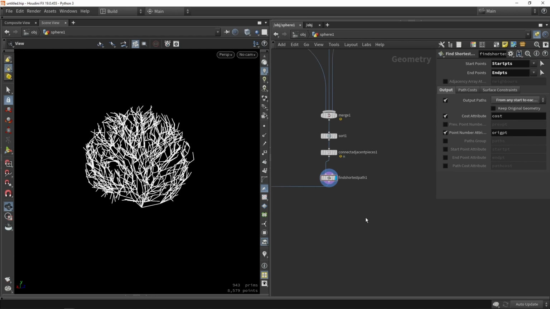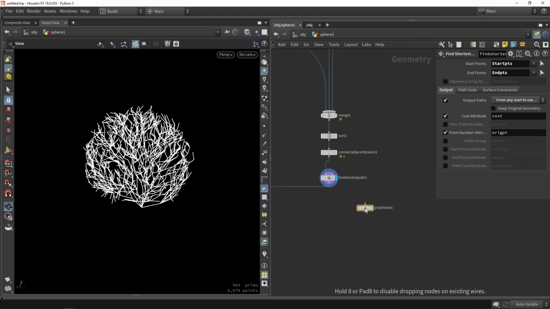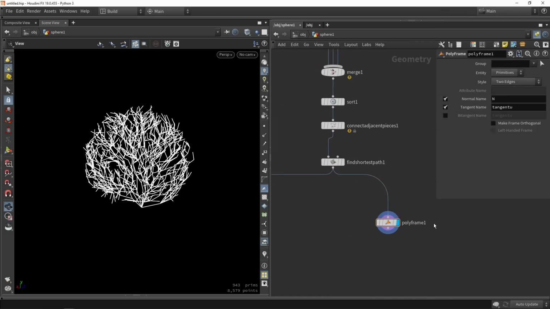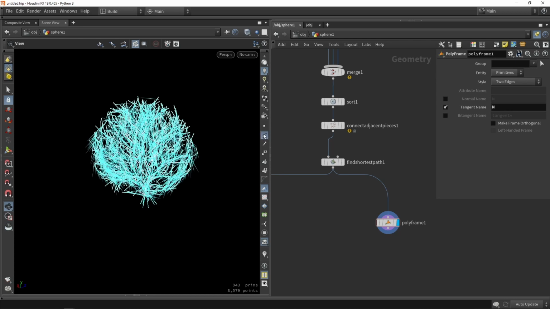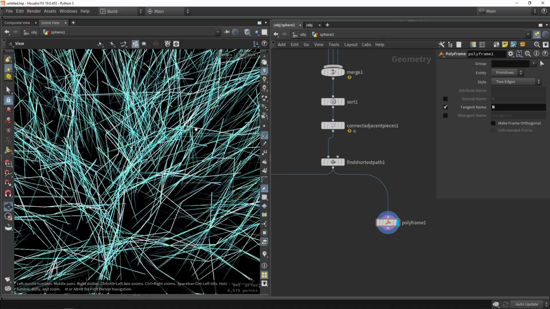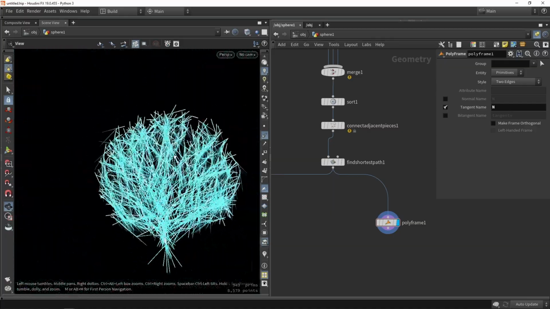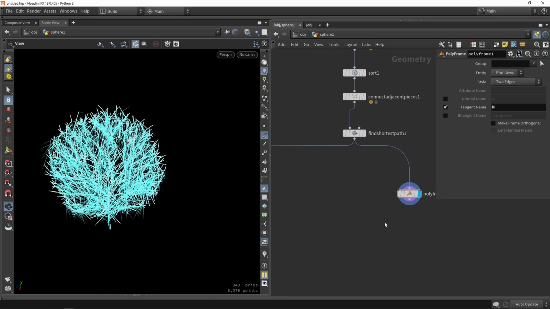To do that, we can grab a poly frame, and with this node we can calculate the normal direction. In this node, we want to disable the normal name and fill in the normal and the tangent name. Visually, it doesn't necessarily do anything, but when we show our normal view, we can see that our normals are now following our branches. Each normal is now in the direction of the branch, and that's exactly what I want.